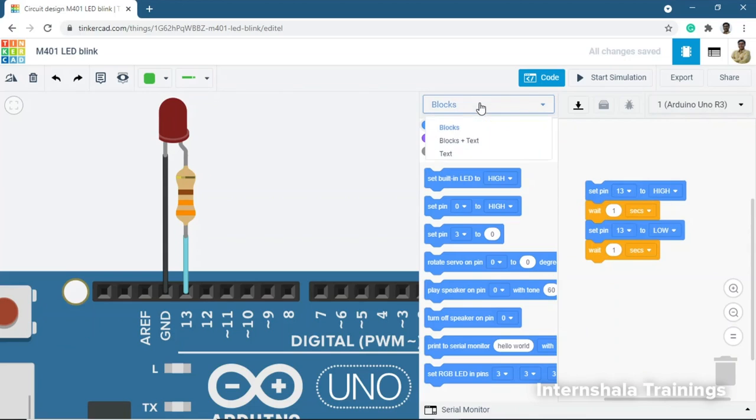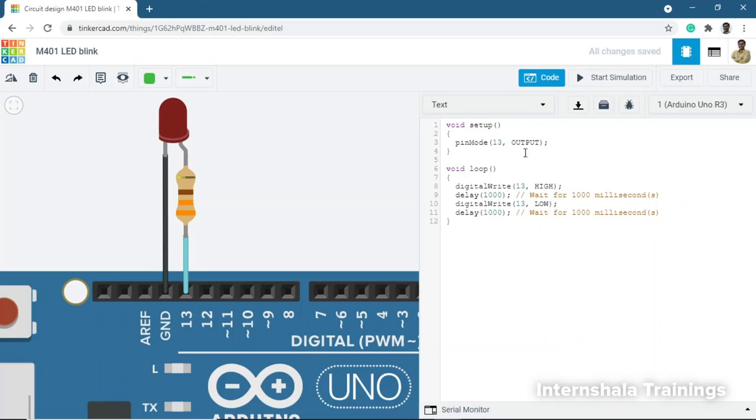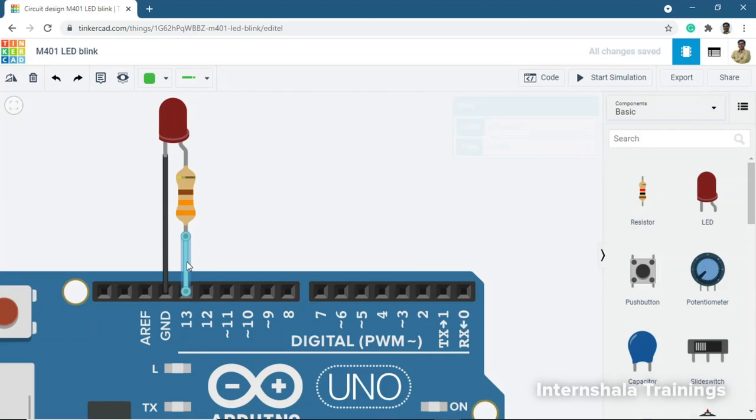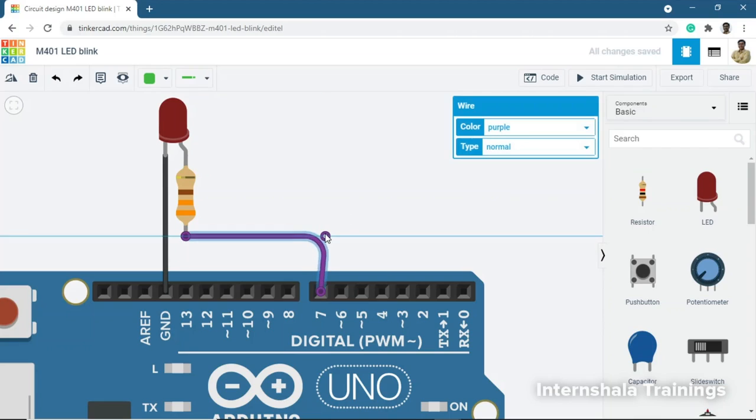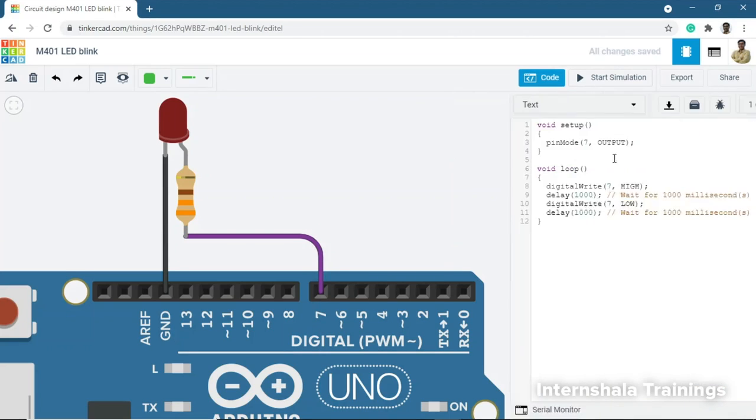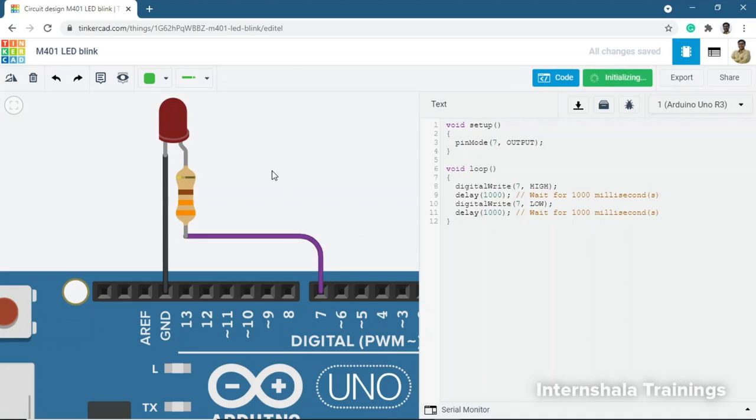If you want to do it on the text coding, because that is what we need to bring onto the actual Arduino, go to the text part and here let us say we are selecting pin number 7 and 7 is low, so we need to make the corresponding change in the circuit also. I am going to drag this wire from here to pin number 7 with a different color. Okay, so now our code is written for pin number 7. The circuit is also ready for pin number 7 and it is glowing at pin number 7.